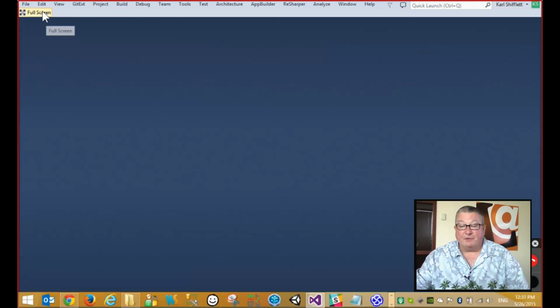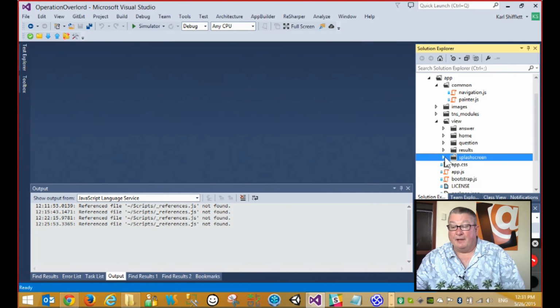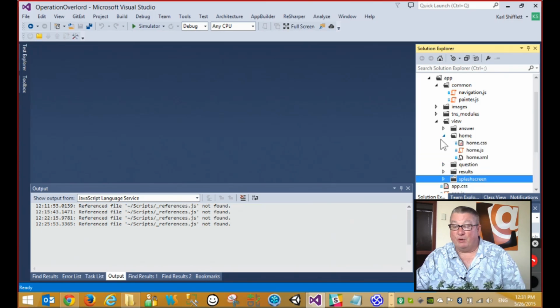Okay, let's get out of full screen here. All right, so now you know how the navigation works, and you just call one function and it sends it off there. So the first place we're going to end up going is the home screen.